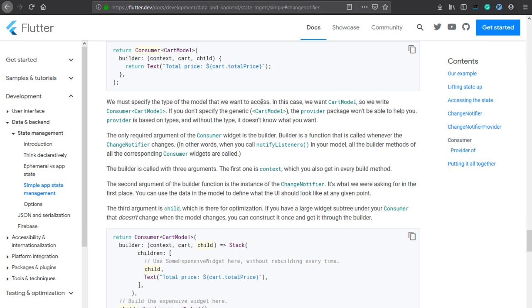We must specify the type. The provider package won't be able to help you. Provider is based on types, and without the type, it doesn't know what you want. Okay, macht Sinn. Makes sense.